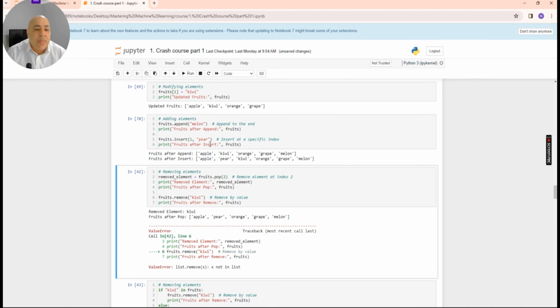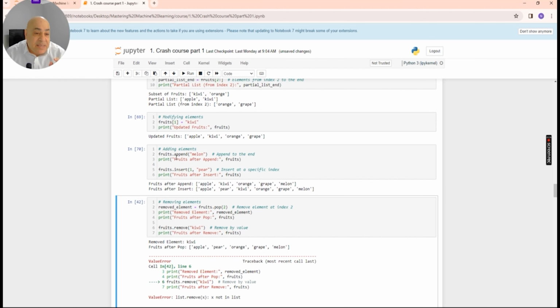And you can see now this is after appending. And then what did I do? I actually inserted at a specific index. So I went and also inserted. So in here, I replaced. In this case, I wanted to add.